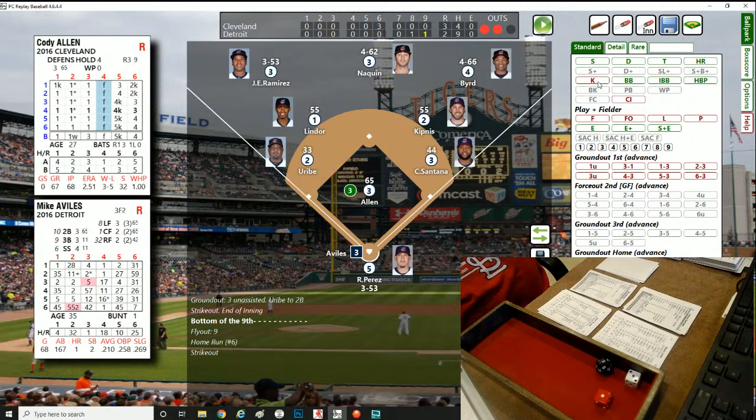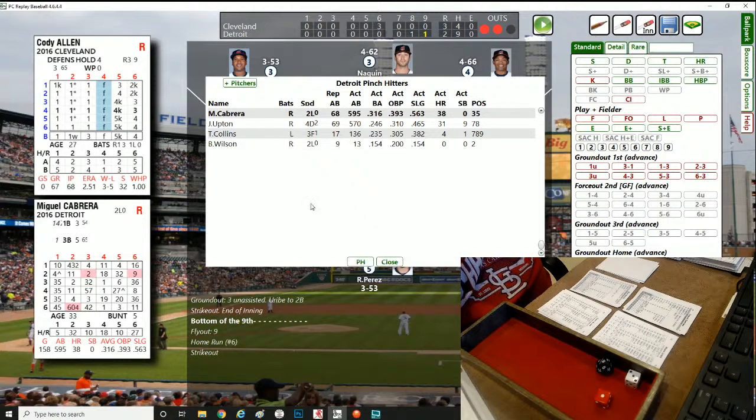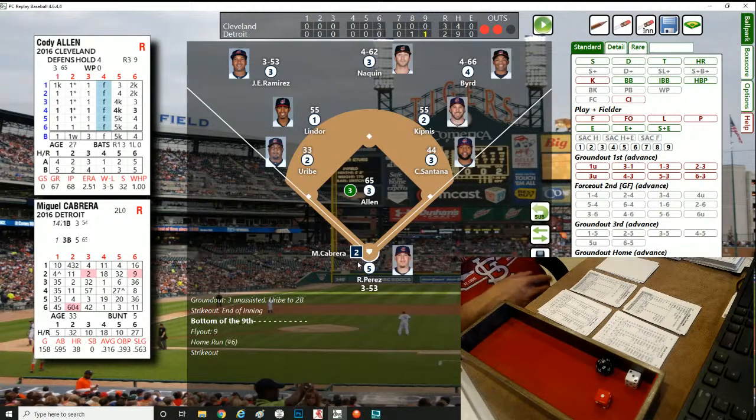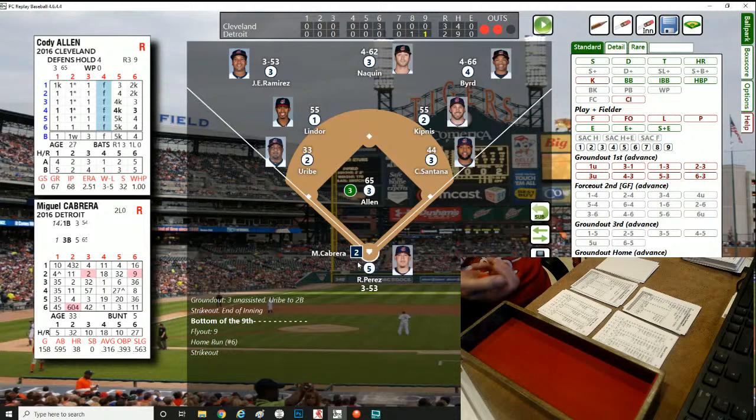Now, you do have Mike Aviles. And Aviles is not great. So they're going to bring in Cabrera to pinch hit. They were going to give him the day off, but Miguel Cabrera is going to come in. Pinch hit opportunity. Cody Allen, 1 out away. 3-2's your score. Come on now. 1 out, Allen. 1 out.